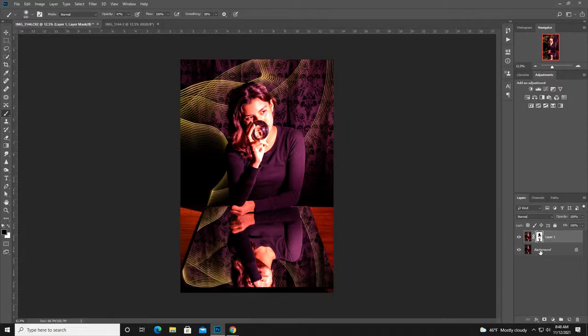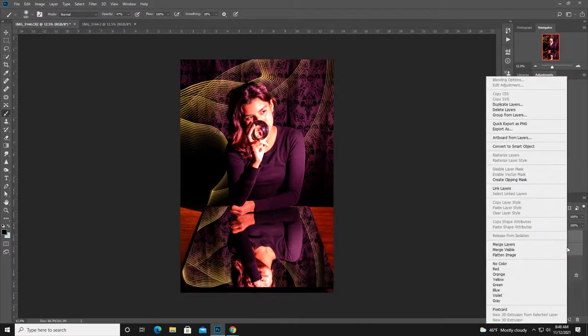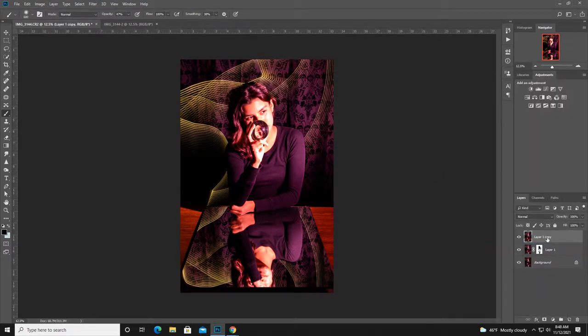Okay. So now what I want to do is I want to select both layers and I'm going to duplicate the layers. And then I'm going to go and immediately merge those layers and just call it merge layer.